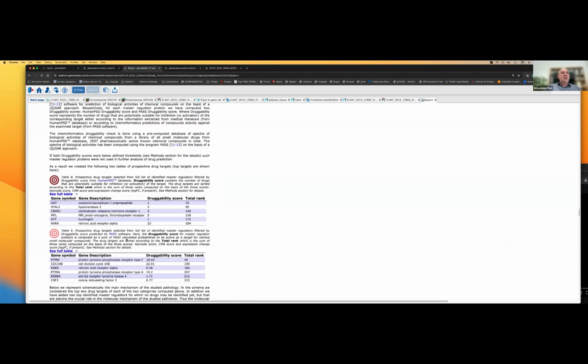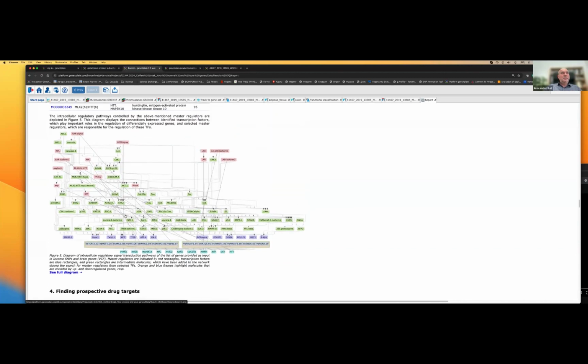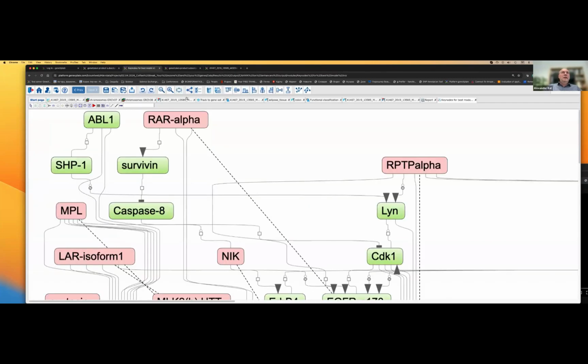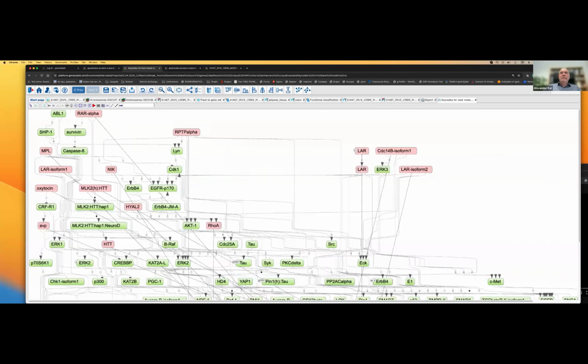All right, but at the end, what I really want to look at is this master regulator picture. Let's open it in a bigger window. So what do we see here? We see here in pink are the master regulators.